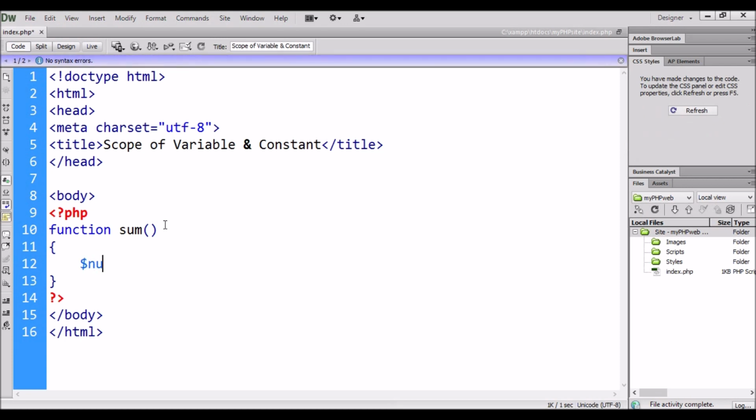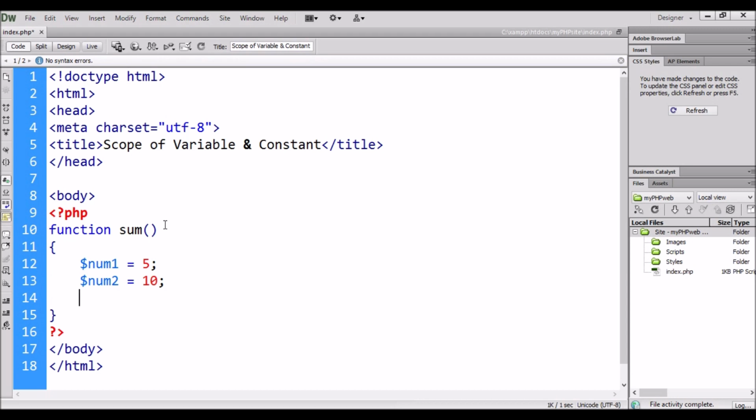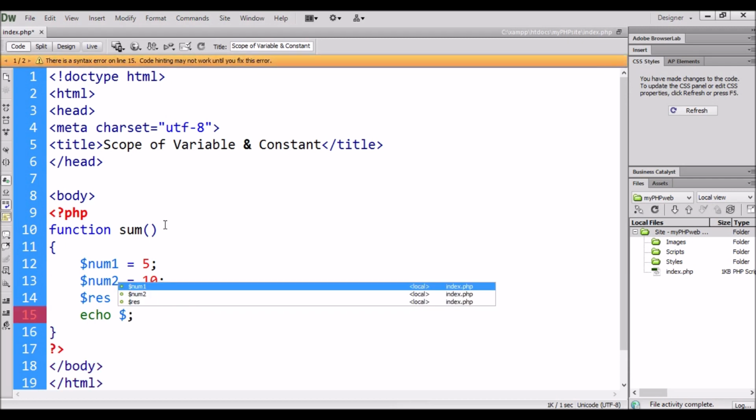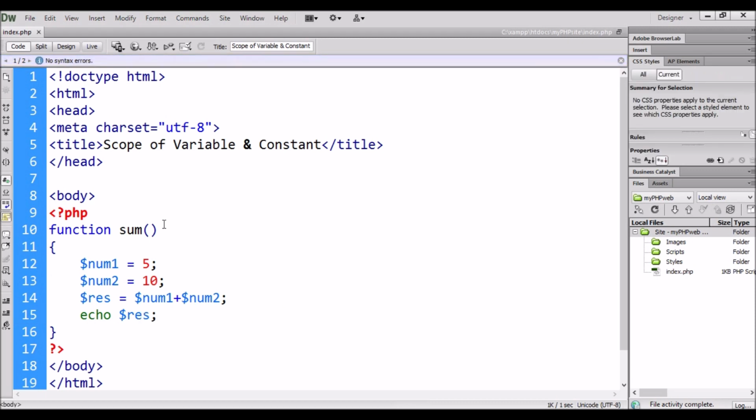Let's say $num1 is equal to 5, and then $num2 is equal to 10, and then $result is equal to $num1 plus $num2. Okay, and then semicolon, and then you have to apply echo to display the result. So right here, $result. Okay, that's it. So guys, what will happen?